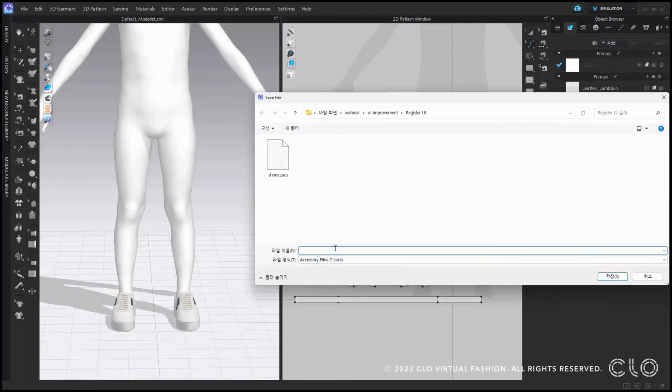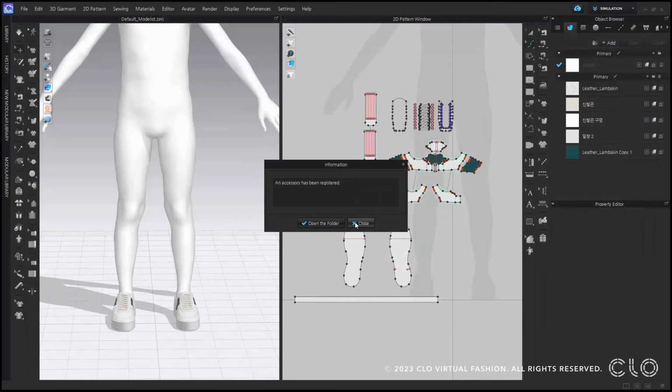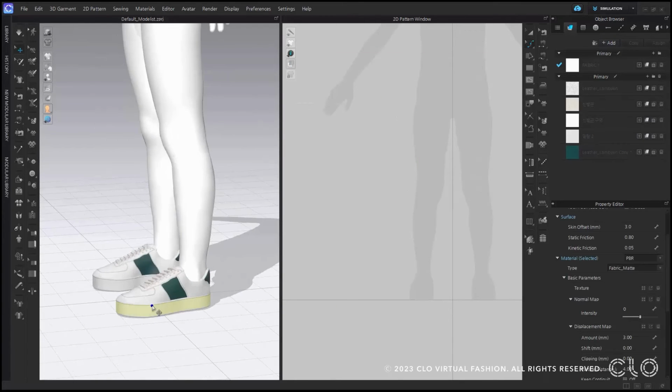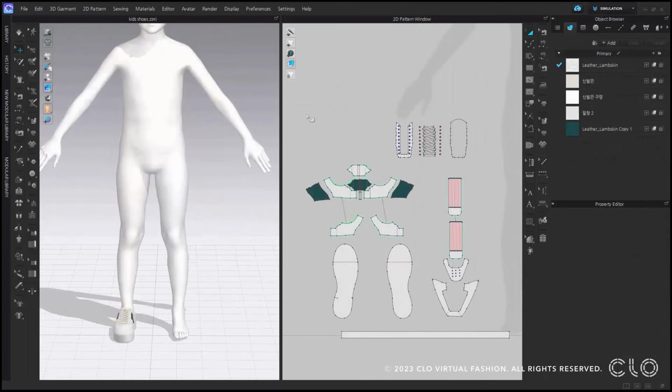Now, once we save this out, it is going to keep the accessories in the 3D window and remove all of the pattern pieces from the 2D window. So make sure that you've already saved your project if you want to use it or go back to it at any time.